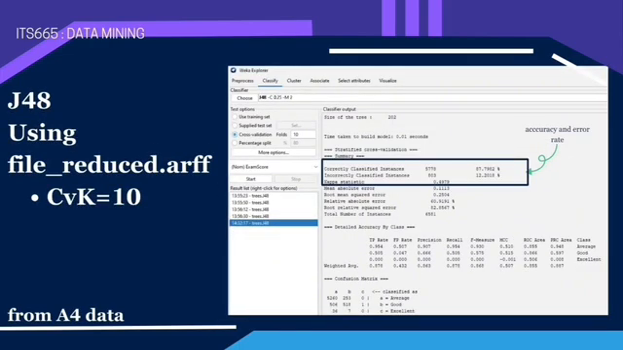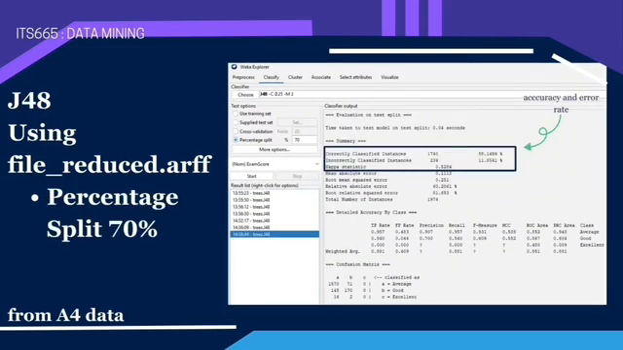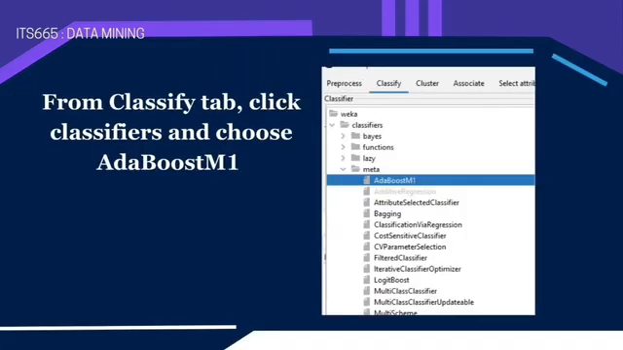Next, we are using the reduced file for cross-validation. Hence, the accuracy for this is 87%, the error is 12%. Percentage split 70-30, the accuracy for this is 88% and the error rate is 11%. For the second classifier, we use AdaBoostM1. From the classifier option, click the classifier and choose AdaBoostM1.